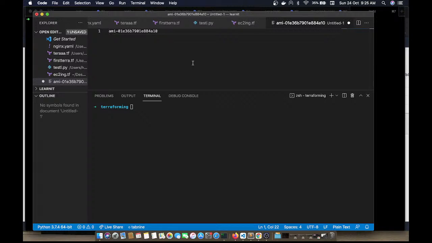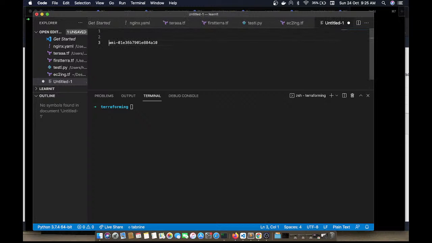Welcome back. So you have to create a file in your preferred folder. Let's assume I'm creating a fresh file. This AWS image ID is just the ID used for various images. This is a CentOS Linux 7 image ID.